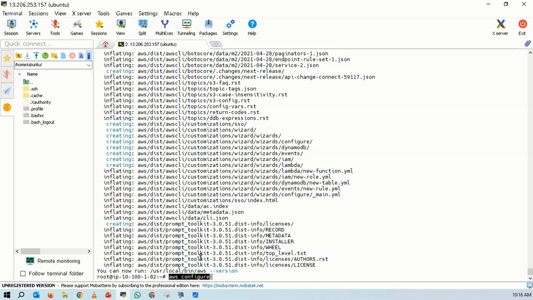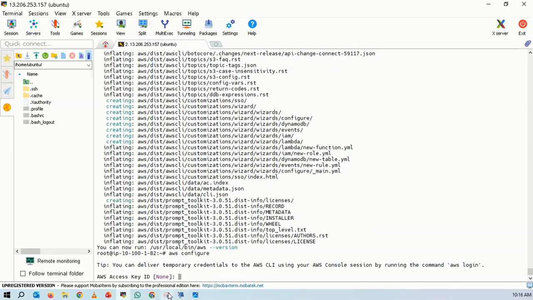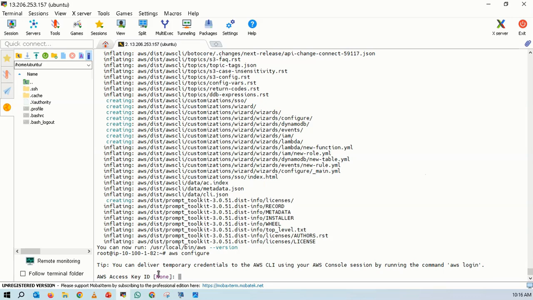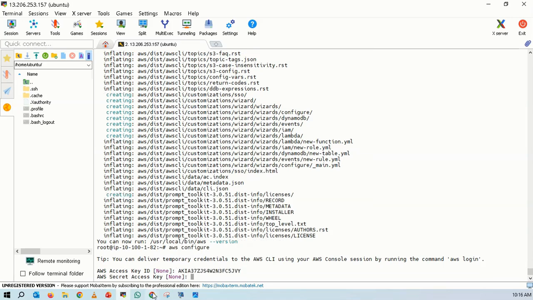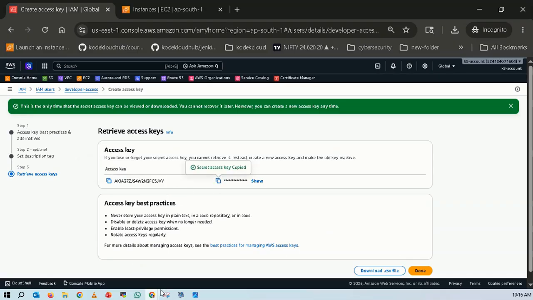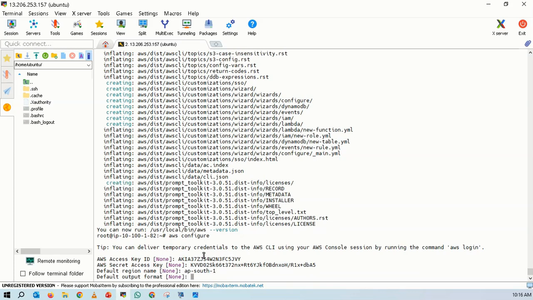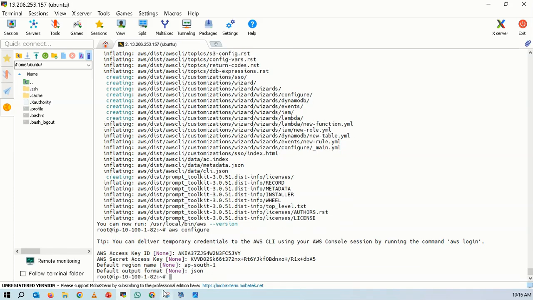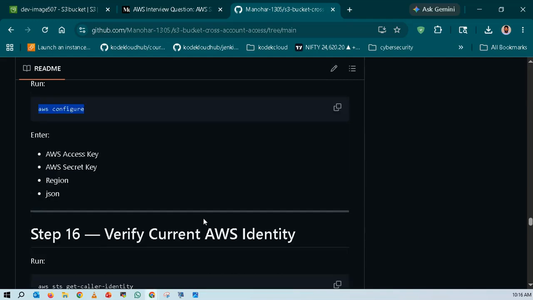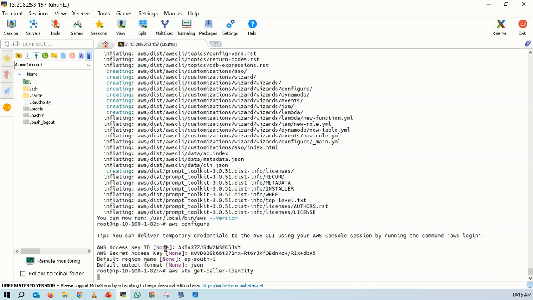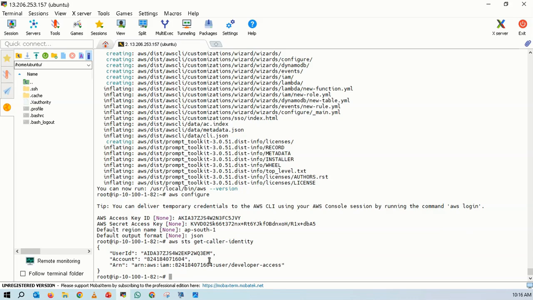Let's do AWS configure. Let's take the access key and secret key. Access key, let's take it. Let's take the secret key. Region would be ap-south-1, and output format JSON. Once it is configured, let's check if everything is working fine. Let's verify the AWS identity, whether it is able to connect to that account. It's able to connect to that account. Okay.